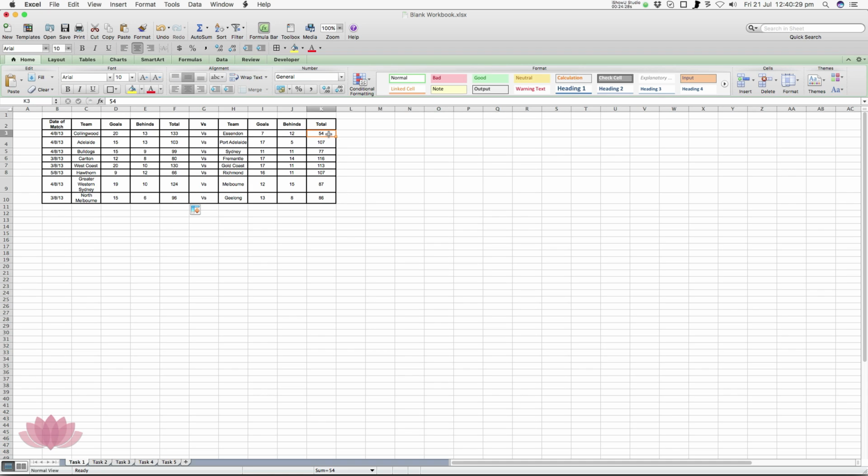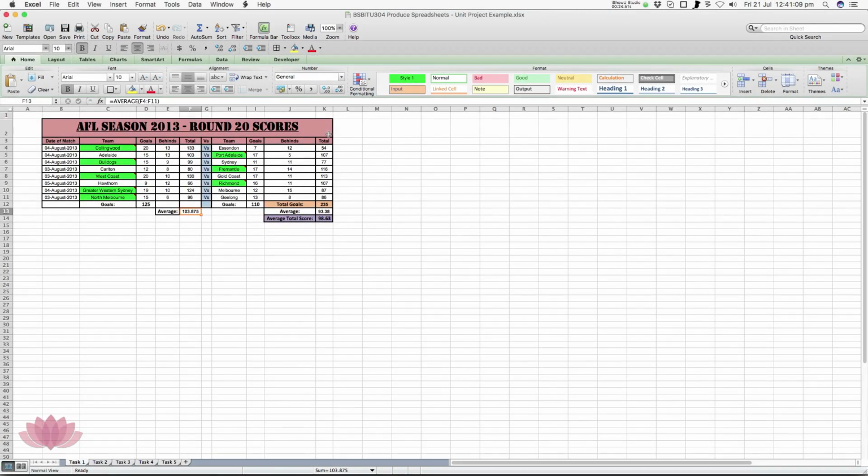Now, we're going to go on and look through the other parts of task 1 and then the additional questions briefly to discuss this. I'm going to show you what an example of a finished product should look like, and we'll talk through it on that. So this is our sample of the unit project for BSBITU304 Produce Spreadsheets. When you're finished, your unit project might look something like this. So this is what it looks like.